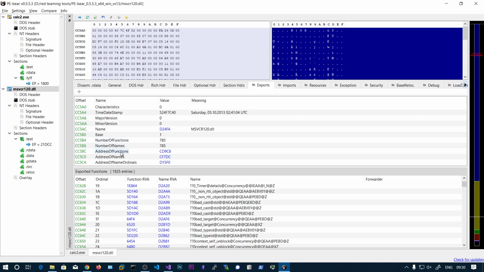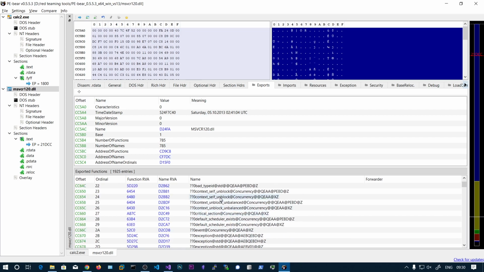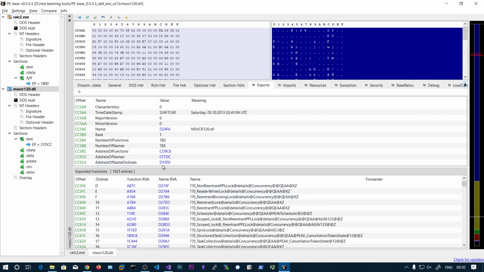And here we have address of functions. If you go to this, you will have an array of addresses where each belongs to a function address. The address of names contains an array of addresses, and if you go to the address you will find these strings. And address of name ordinals is an index into this array.